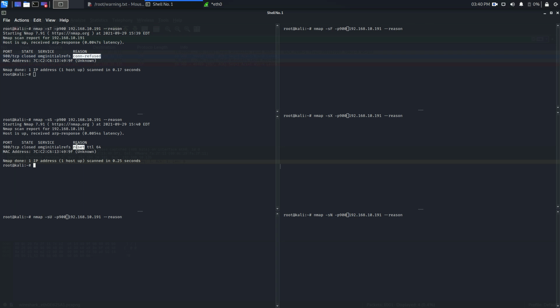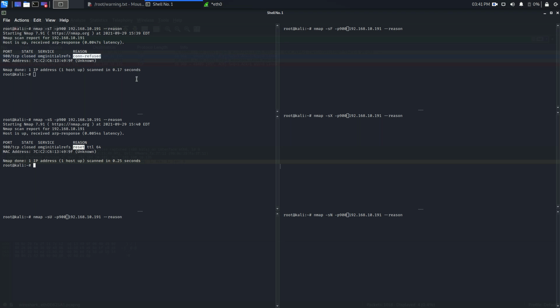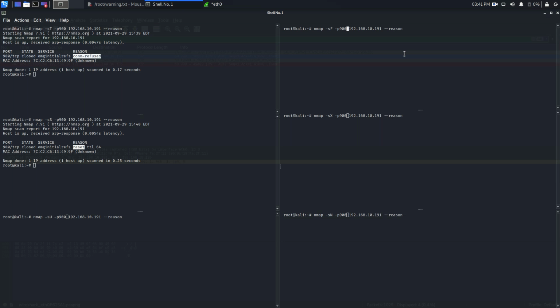Same like here, SYN scan closed. Why closed? Because we got the reset flag. Here there is a difference between the reason for the SYN scan and the TCP scan, but the result is the same. You can see here the reset and acknowledgement flag is sent by the target machine, and here also the reset and acknowledgement flag is sent by the target machine. But the difference is the connection is refused by the target machine in the TCP scan, and in the SYN scan, or the stealth scan, we get the reset flag. That's why.